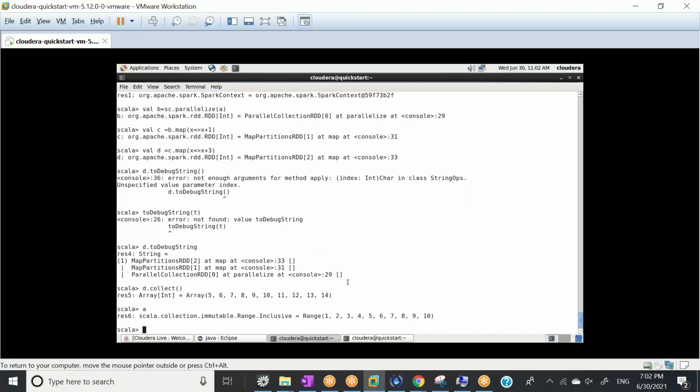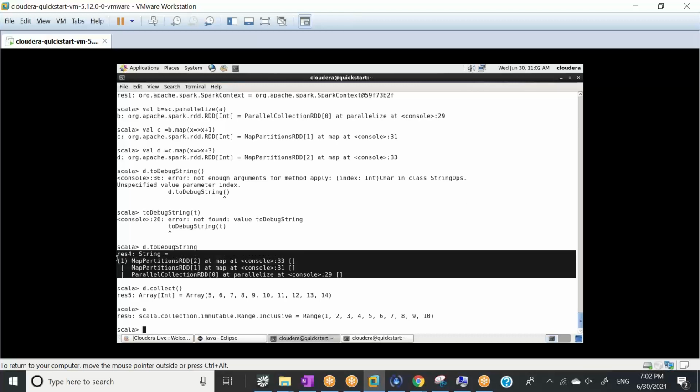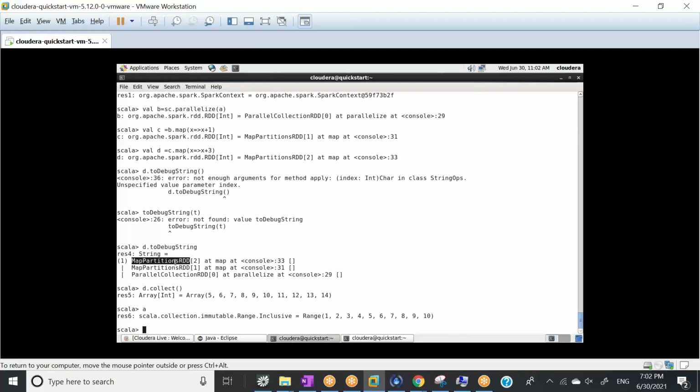So ideally, this is what is going on behind the scenes. It parallelized the data first, then it will map the data, and it will do the mapping again with the 3 operator. So this is how your DAG, your transformation and your action are taking place. One more thing which is important here, right?